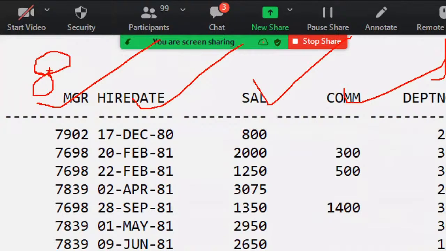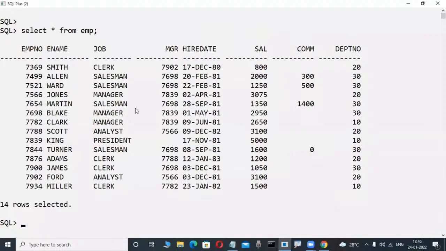Why am I counting this? Because an interview question is: write a query which counts the number of columns in a table. That one comes in a later feature. Okay, you are familiar, it is most powerful. Fine. Yes, 8 columns are there.